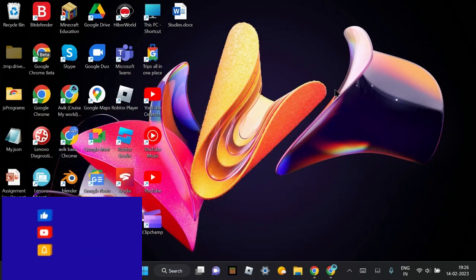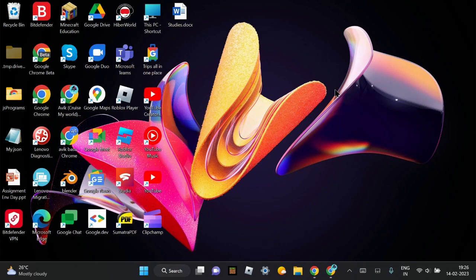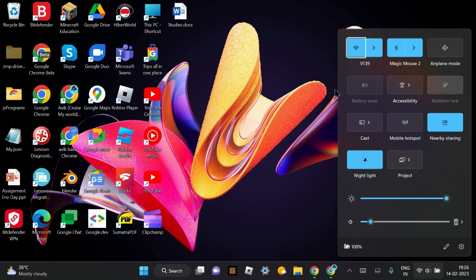So then there's quick change settings, which is Windows A. Over here, it'll show your Wi-Fi, your Bluetooth, airplane mode, battery saver, accessibility, rotation lock if you have a tablet, cast, mobile hotspot, nearby sharing, night light, and project.